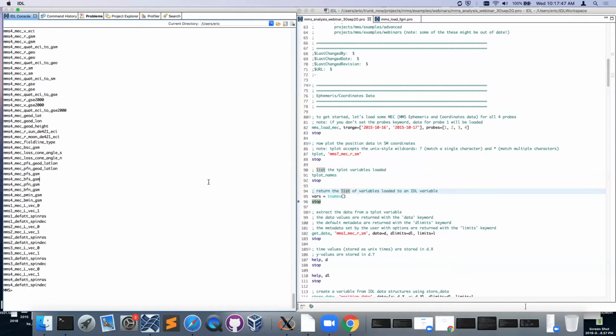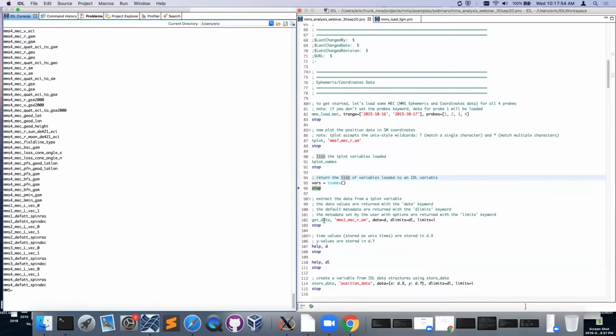And for actually working with the data and pulling data out of these variables, you use get_data, and you give it the variable name. The data keyword returns the actual data structure containing the data in an IDL data structure. The dlimits keyword contains the default metadata, and the limits keyword returns metadata that's set by the user. I'll show some examples here.